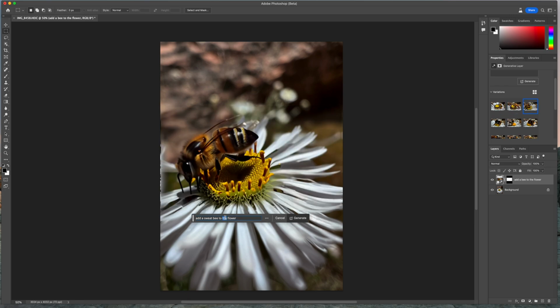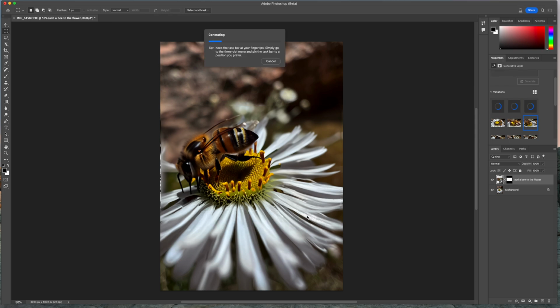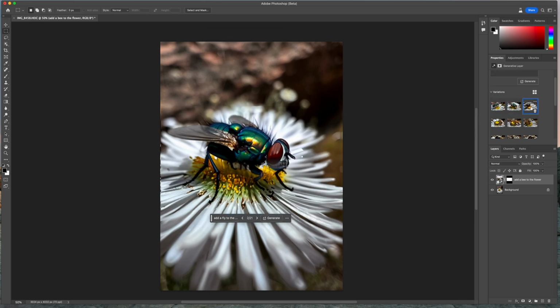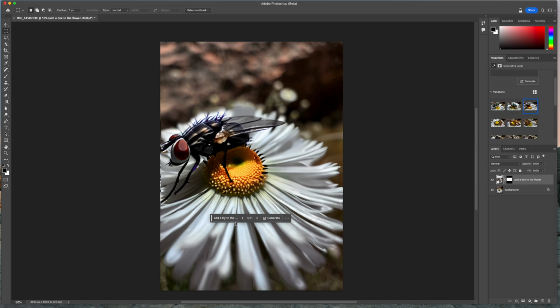So just out of curiosity, let me just see, what if we say add a fly to the flower? I've never tried this one yet, so adding a fly to the flower. Flies can be important pollinators too. I call them accidental pollinators. They're not actively gathering pollen. And that's pretty good. There's a big house fly, another fly, and another fly. So it does flies pretty well.